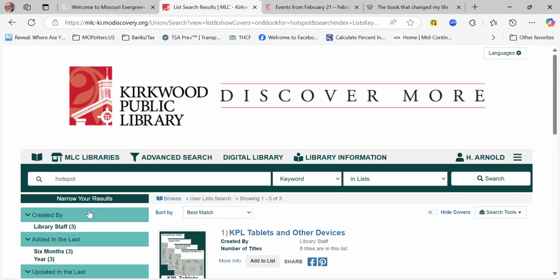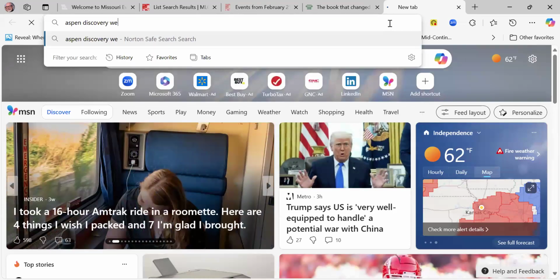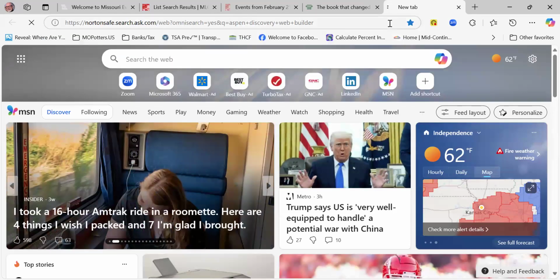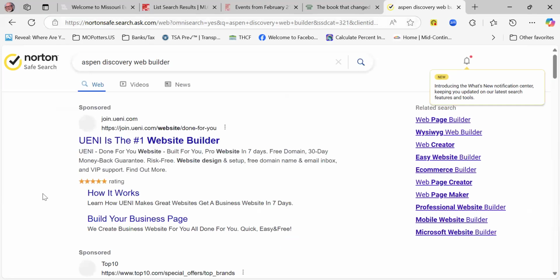Well, it is a standard. It's a standard idea that, I mean, I've heard this for years since they first started launching discovery layers, that a discovery layer can serve as your library's website if you choose to do so. It's called Web Builder.